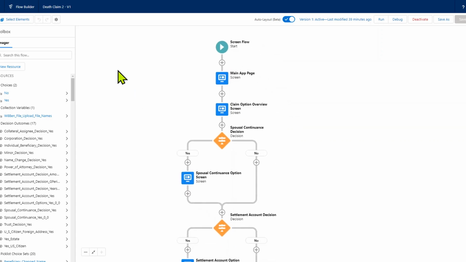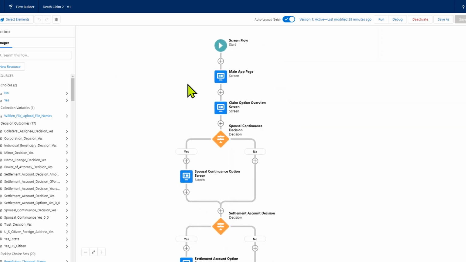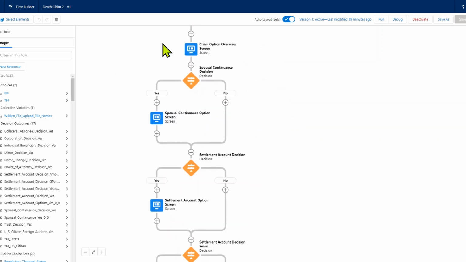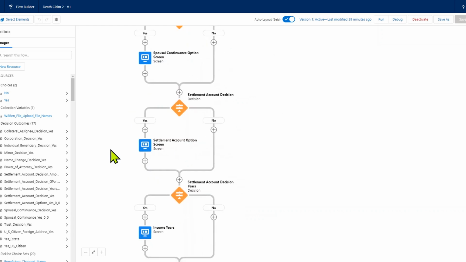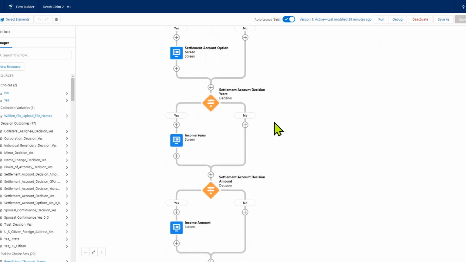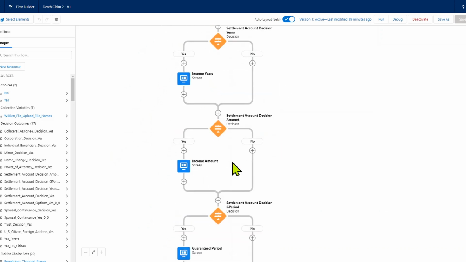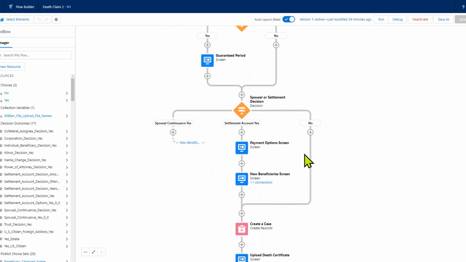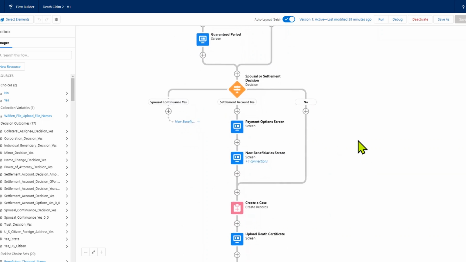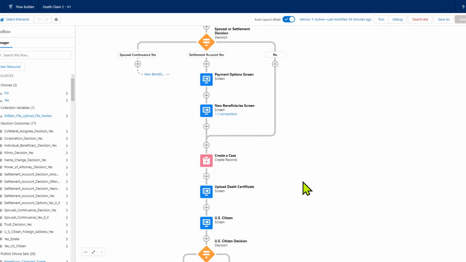This is the canvas where I built the death claim. There's the main app page. You'll see that there's a claim option section for the type of claim, and then if you select spousal continuance, there are some sub options. If you select settlement account, there are some settlement account sub options, and depending on the sub option, you can pick income years, income amount, guarantee period. Then either of these two options, spousal or settlement, will come back and get you to the new beneficiary screen, because if you're continuing, then you're going to need to name new beneficiaries. After that, it's going to create a case in Salesforce.